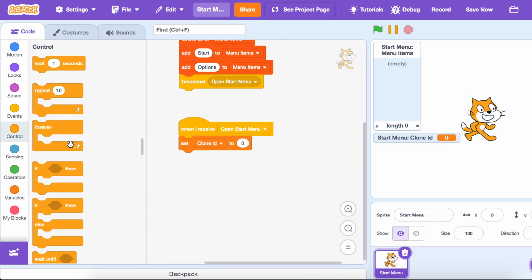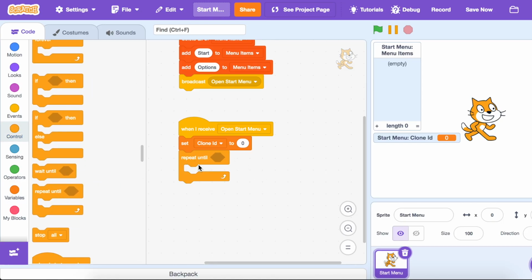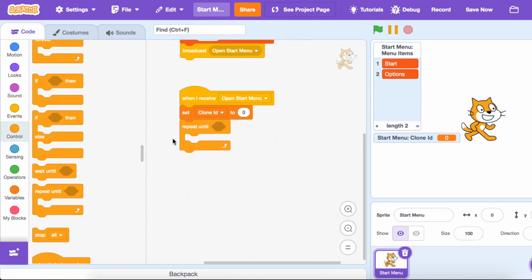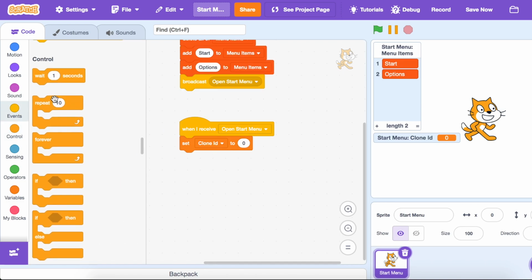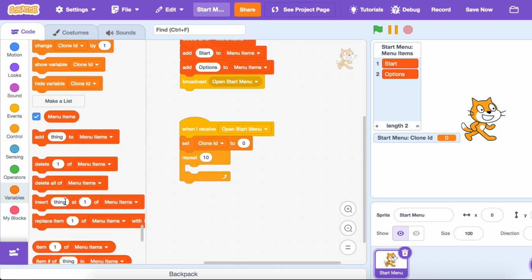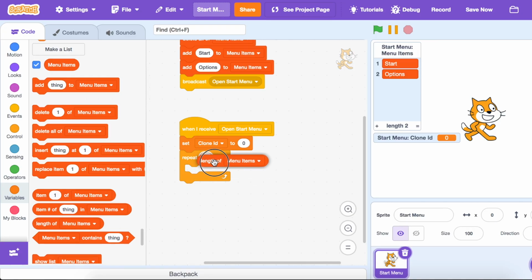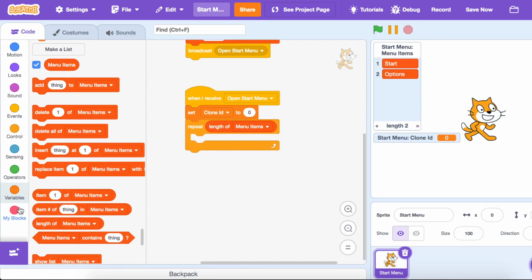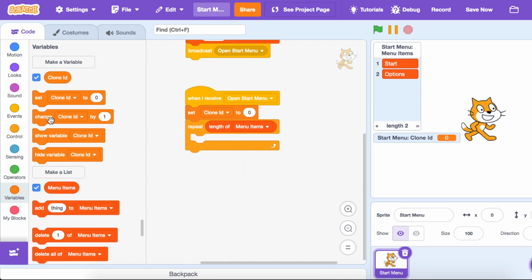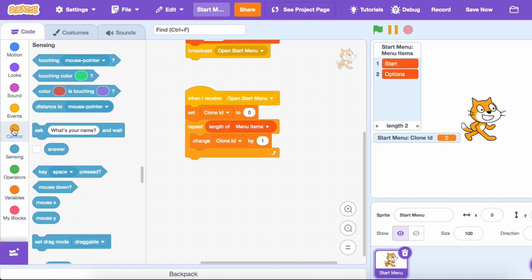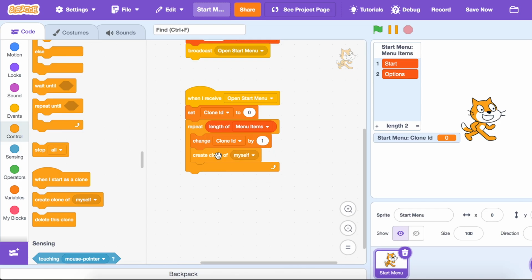And now I'm going to repeat the length of our list. Let me go ahead and run that list just so we can see the items we have. Okay, now I'm going to repeat, and we'll go length of menu items. Now the first thing I'm going to do is change clone ID by 1. So it starts at 0, and we'll change it by 1. So the first time we run through this loop, the clone ID will be 1. Create clone of myself.